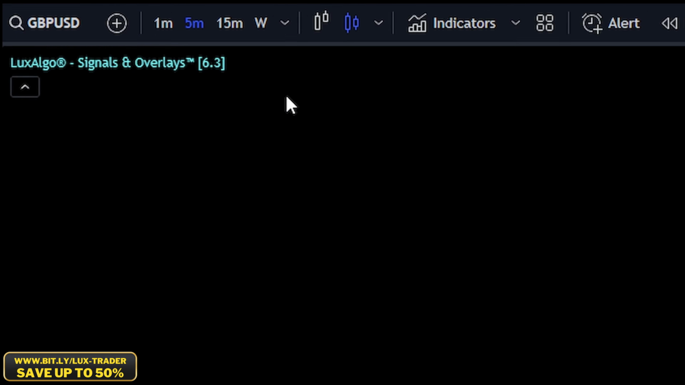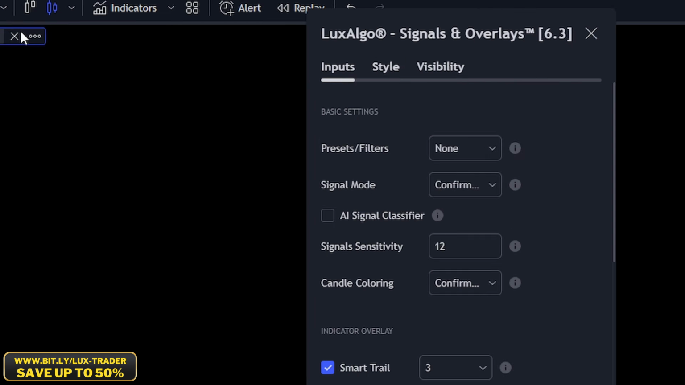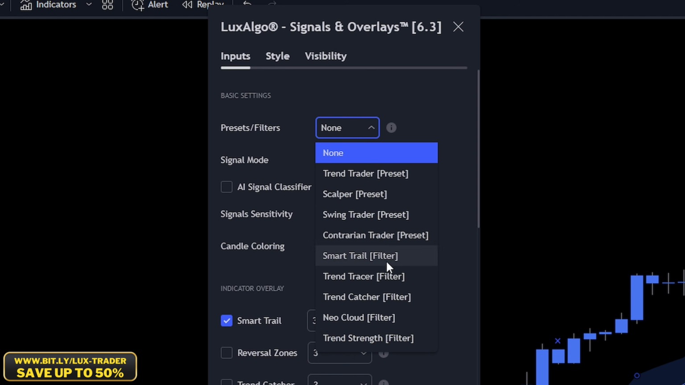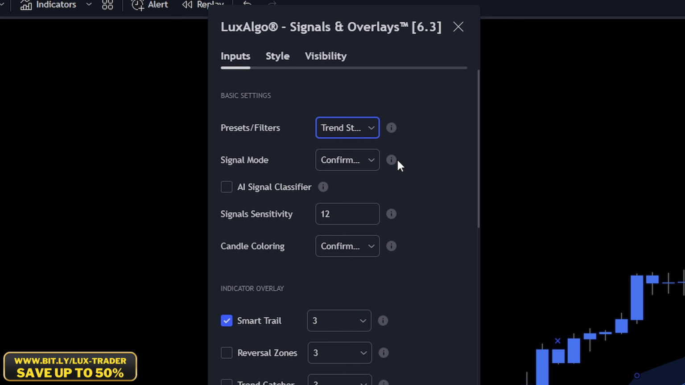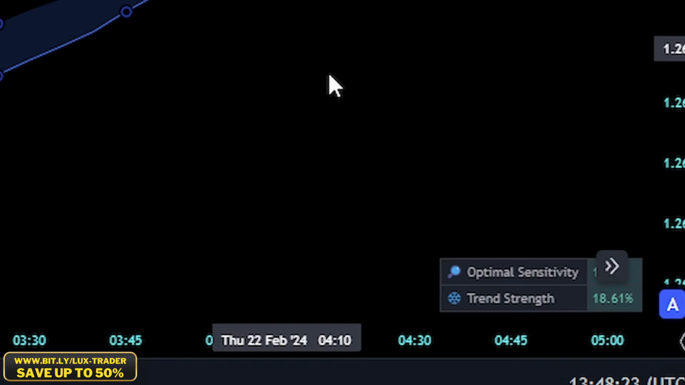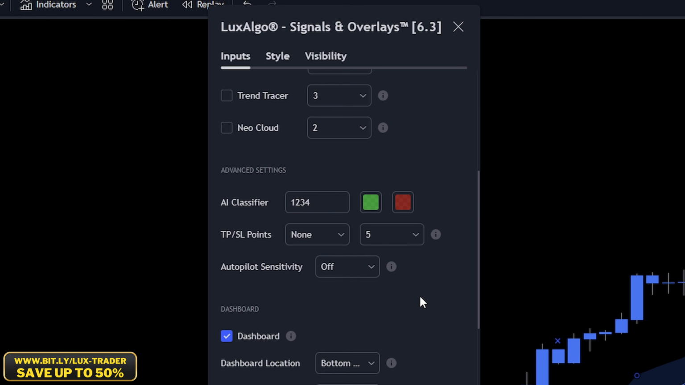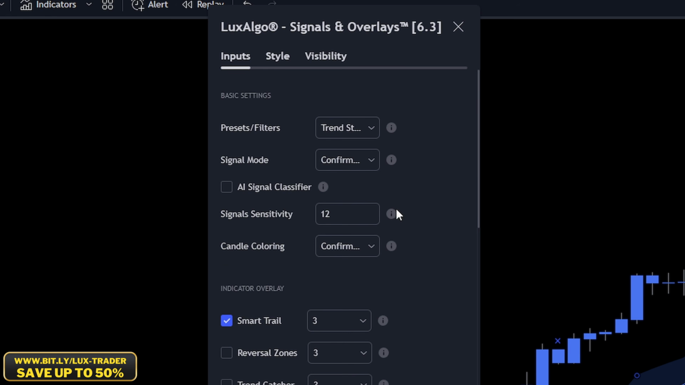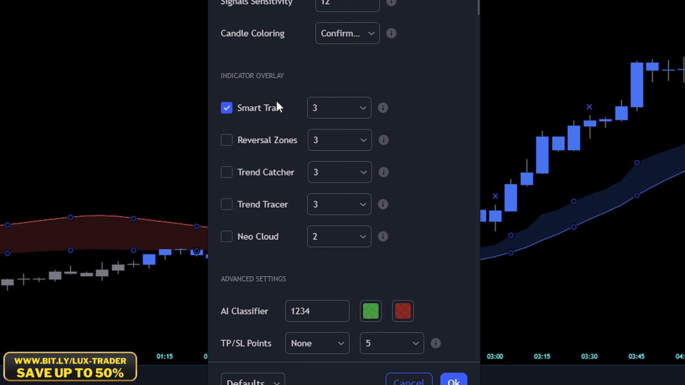Now let's click the settings of the Signals and Overlays indicator. Go to Presets Filters and enable the Trend Strength filter. Set the signal sensitivity to the actual optimal sensitivity. You will find the recommended value in the dashboard, which is this one at the right bottom corner. Or, alternatively, you can use the autopilot sensitivity, which will adjust the signals dynamically. Set the signal mode and the candle coloring both to confirmation, and make sure to enable the smart trail indicator overlay.